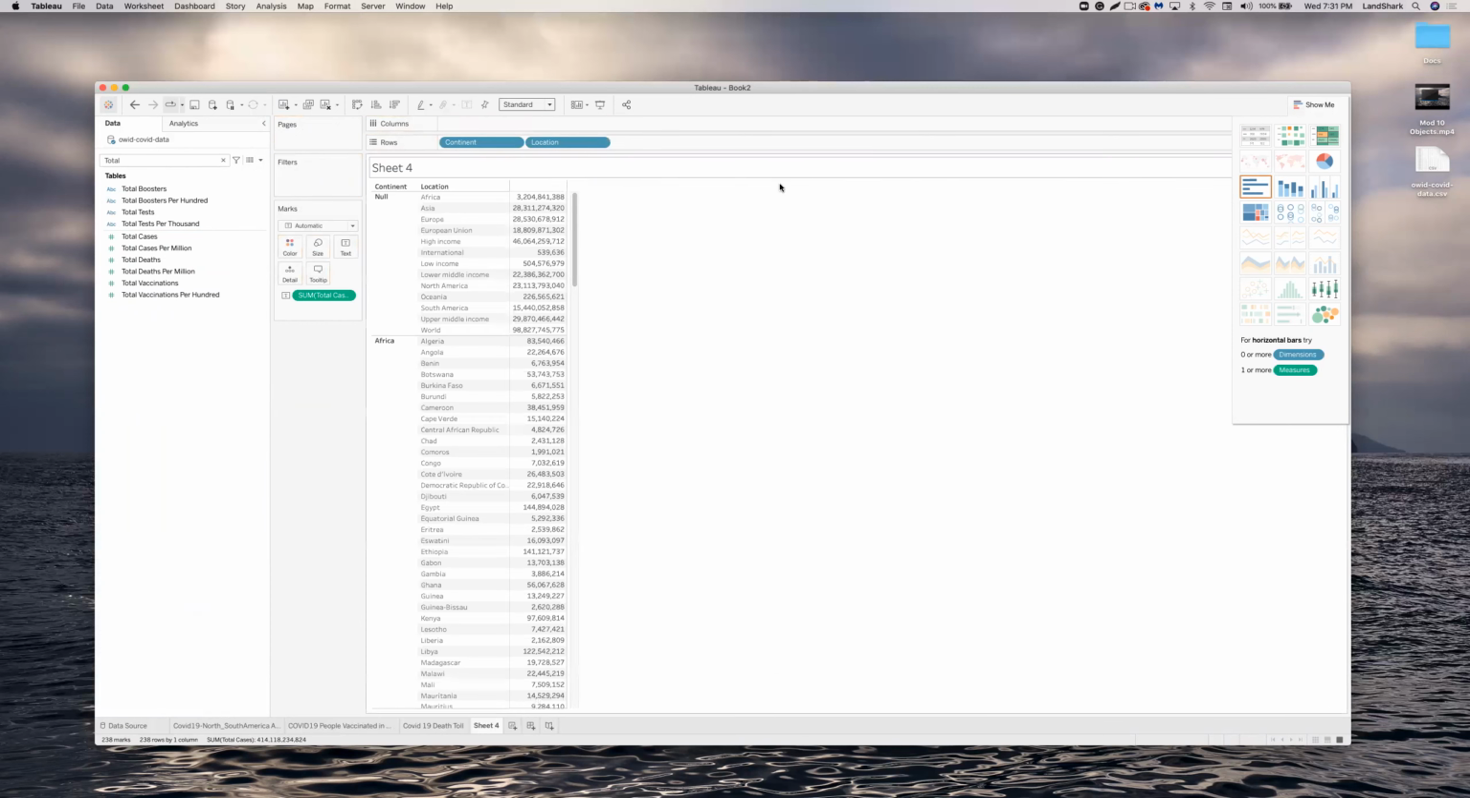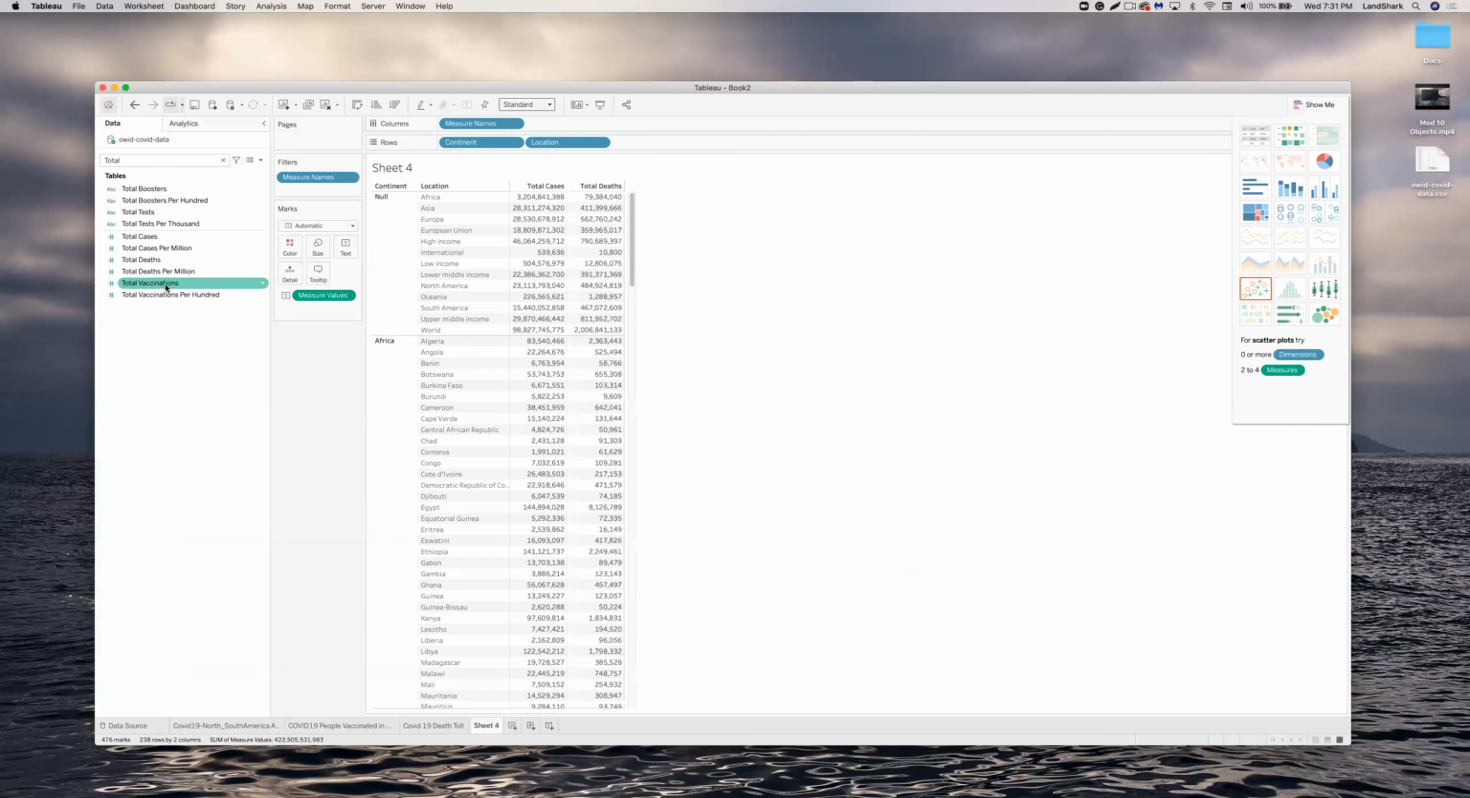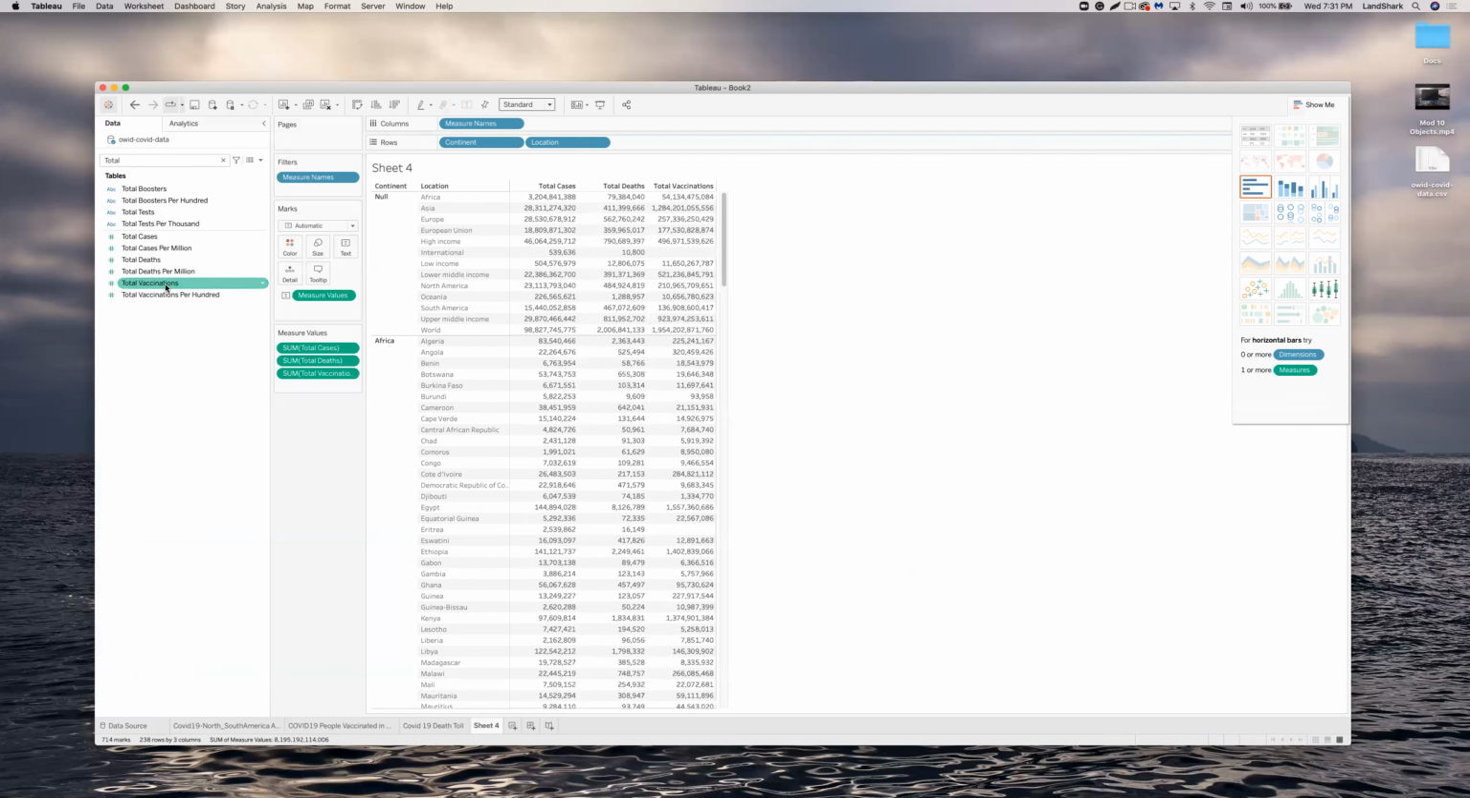I want to do this first. Okay, I think I know what I did wrong. All right, so I had to select because we want to do text first. And so that's part of my problem. All right, so then we had total cases, we had total deaths, and we had total vaccinations. All right, still it didn't do what I wanted, but that's fine.